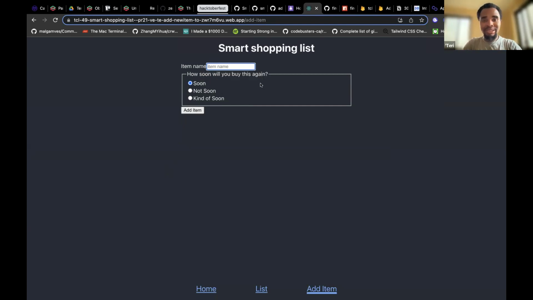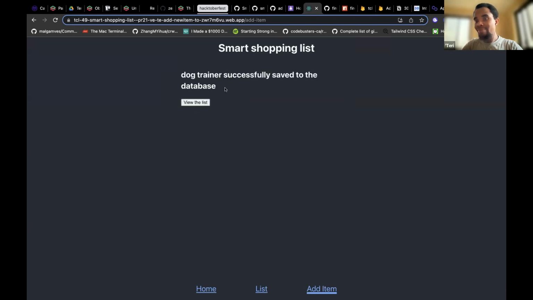So for instance, if I type, maybe, dog trainer. So if I just type dog trainer and I click on this zone, so this zone estimates the next purchase date, which is 7, not soon, 14, and kind of soon, 30. So once I click on this, it shows me a pop-up telling me that this item, dog trainer, has been saved to the database. So once I click this button or press the enter key, it automatically redirects me to this message telling me that this dog trainer has been saved to the database.